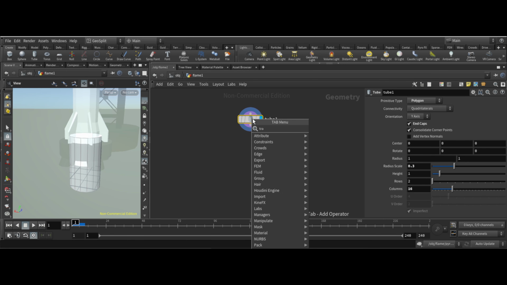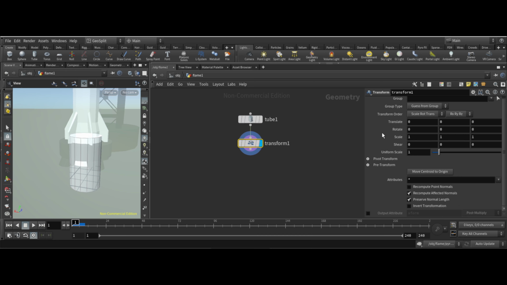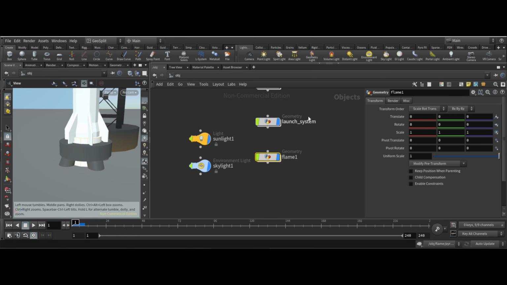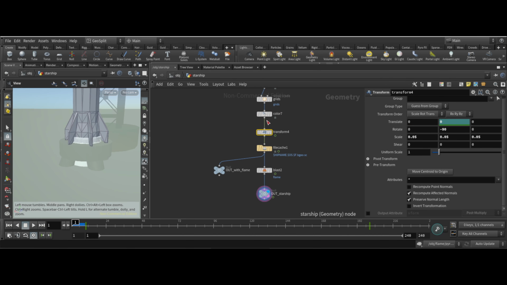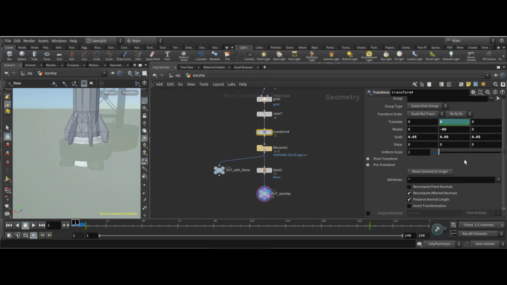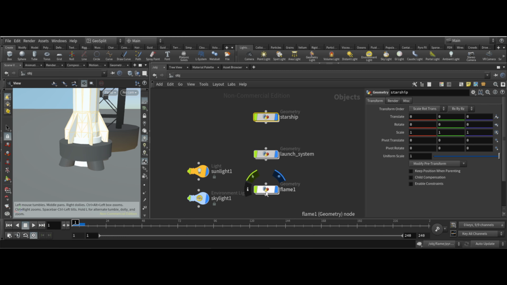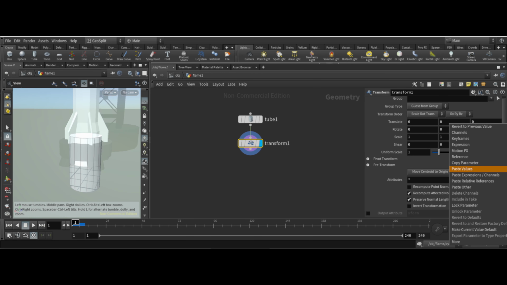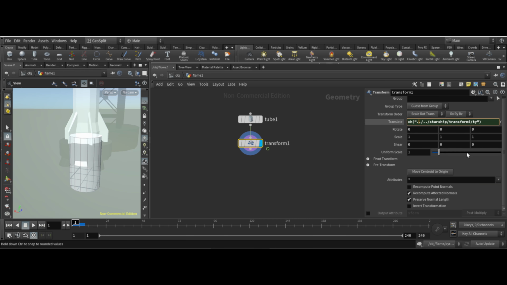So now we're at a transform. And we're going to use this to match the vertical position of the flame to match the rocket. So we're going to go into our rocket and grab the position animation that it uses to take off and copy that into the position of the flame, paste relative reference. And we'll probably just need an offset, just so it stays underneath the rocket.